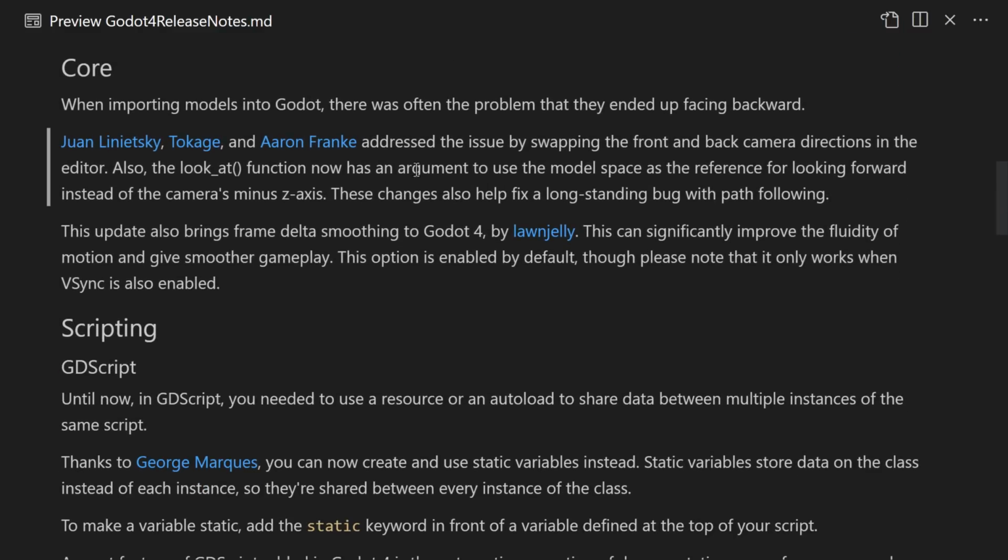At the core, we've definitely had an interesting one. The world has basically been swapped inside out. So the front and back camera directions were swapped in the editor, and now you can specify in the look at which way you want it to work. This actually fixed a long-standing bug with path following, and also makes it so when you import models in, they shouldn't be facing the wrong direction.